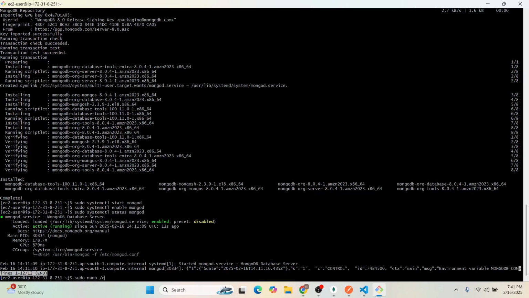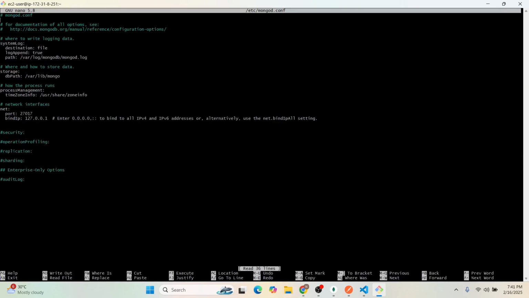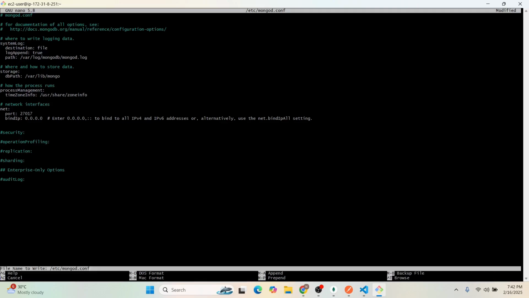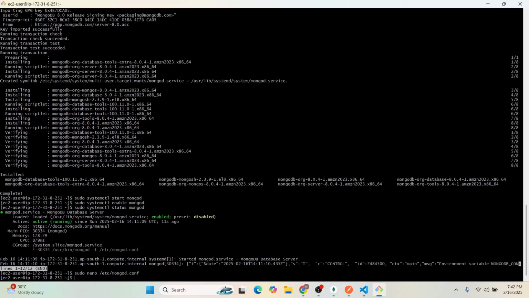Now write sudo nano /etc/mongodb.conf. So here we'll change the bind IP to 0.0.0.0 because we want it to be available on IPv4 addresses. Now press Ctrl O and then enter and Ctrl X. Now this change is done.